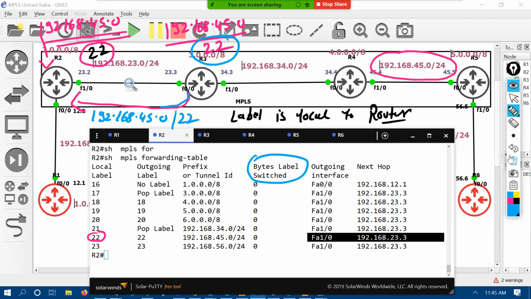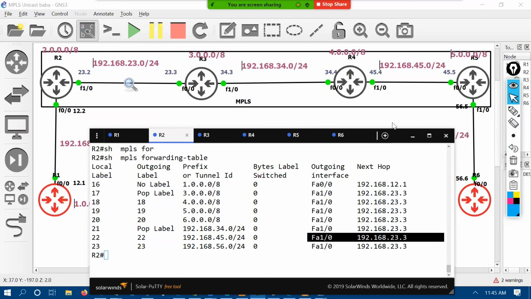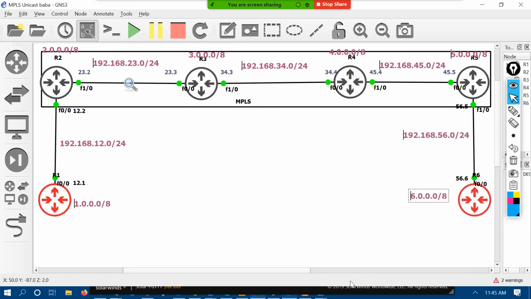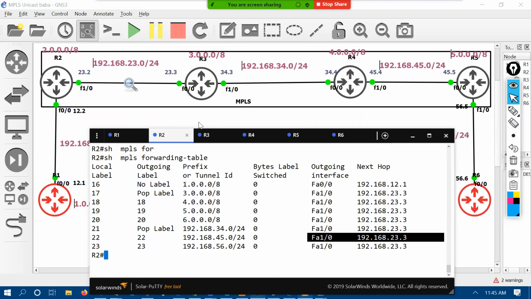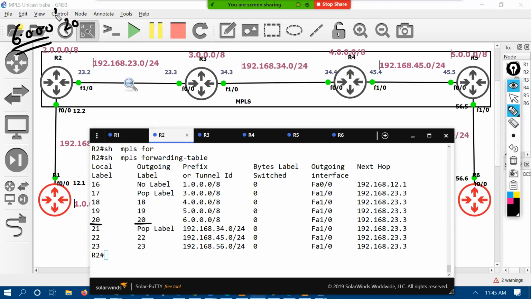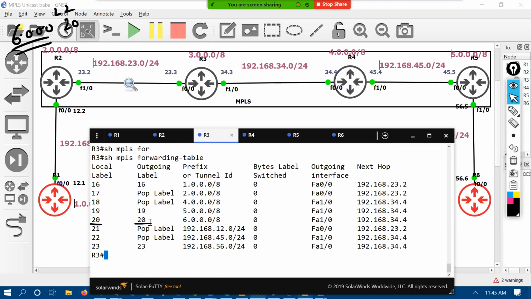Same way, if you have a look, take the example of the prefix 6.0.0.0. What is R2 using for 6.0.0.0? Local label 20, outgoing label 20. So local label is 20. What is R3 using for 6.0.0.0? Same, local label is 20. So R3 is also going to use label number 20 for 6.0.0.0. This is the local label.